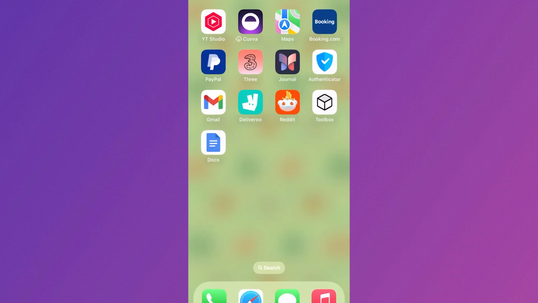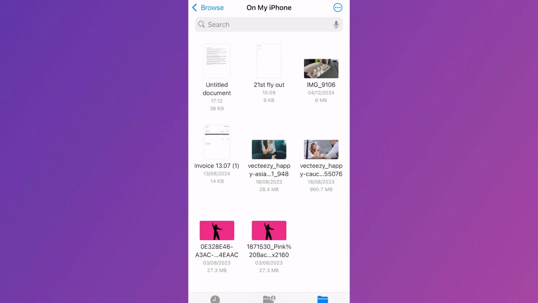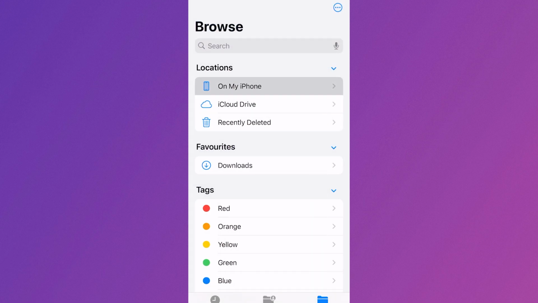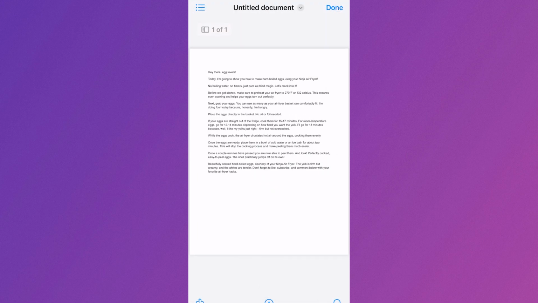So now if you head over to the Files app on your iPhone and navigate to the folder that we just saved this document to, you can see in the top left hand side, we now have our Google document, and it's as simple as that, guys.